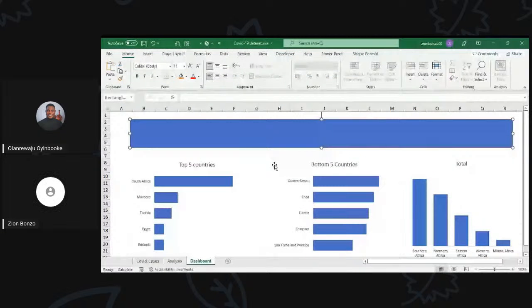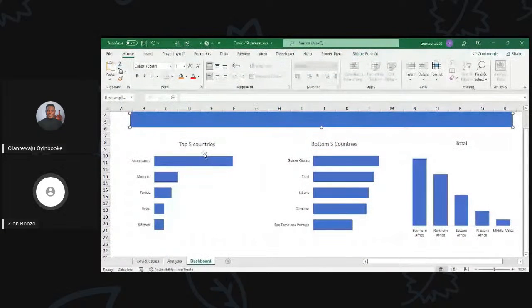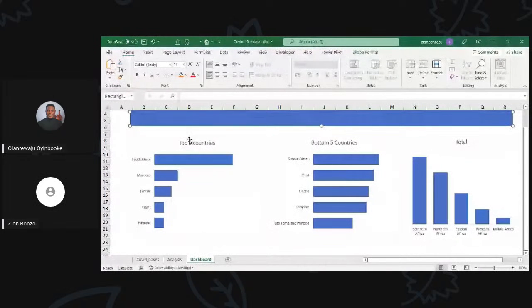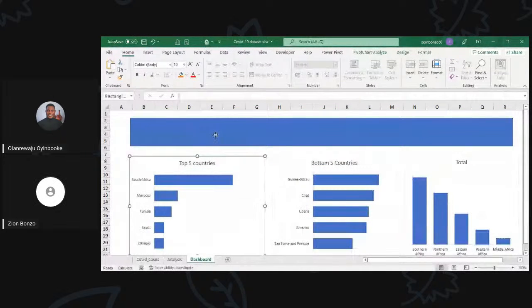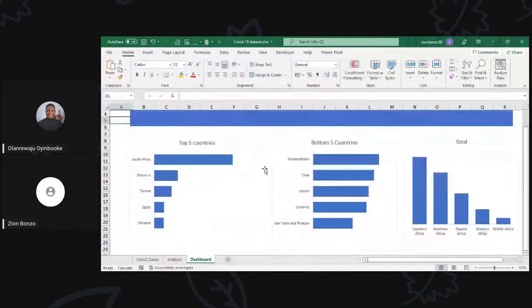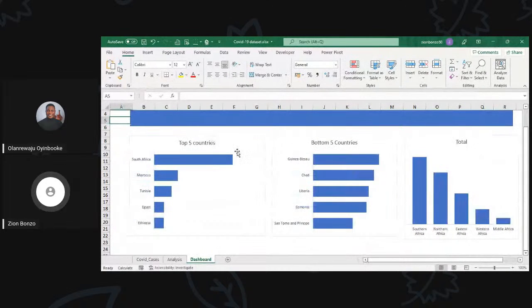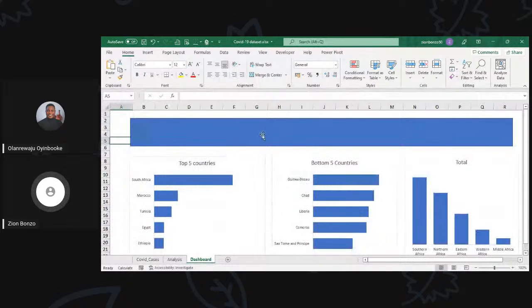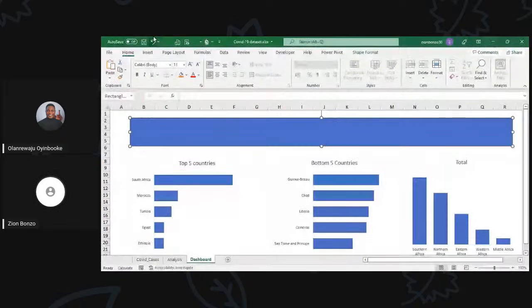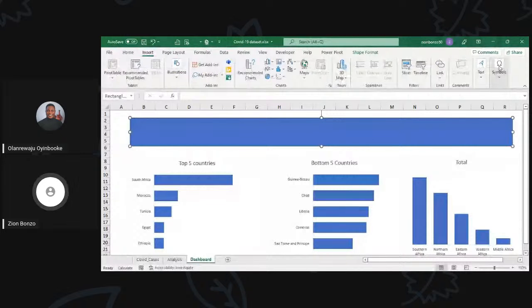So here, with each of the charts, you can change the colors or you can add a heading to it. Now, adding this, I can select this one, go to insert, then add a text box. Now drag the text box here.